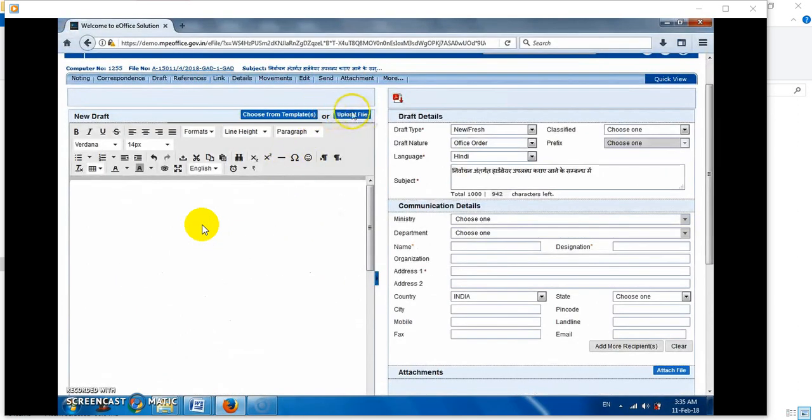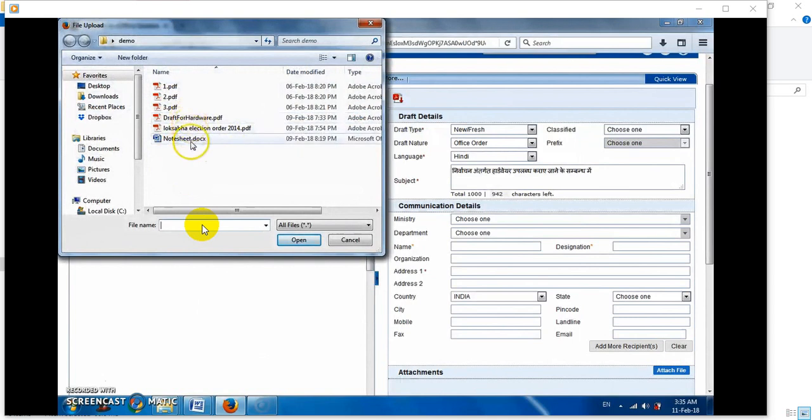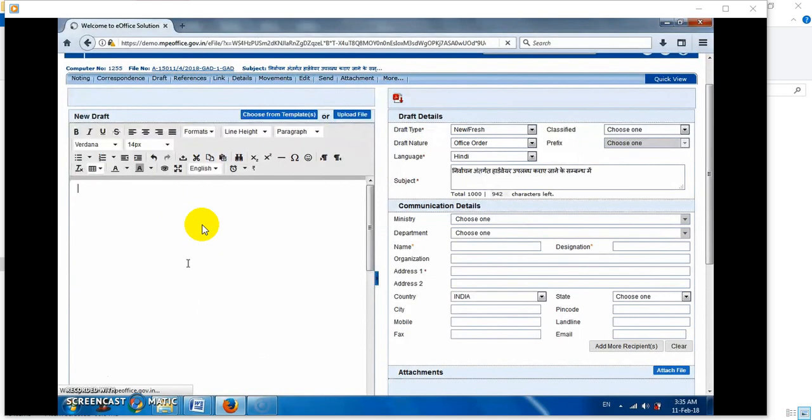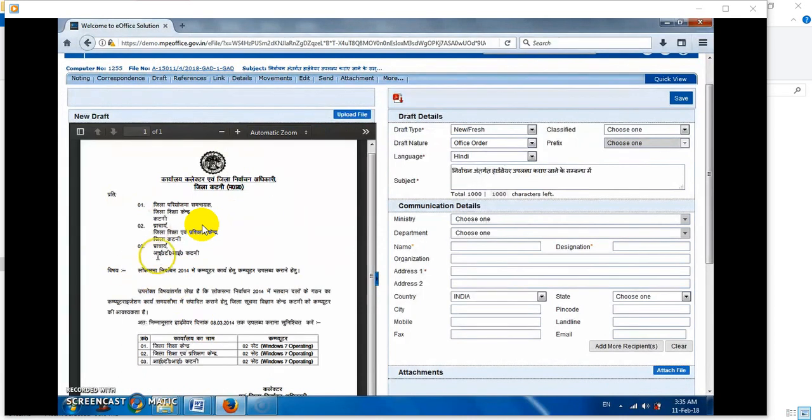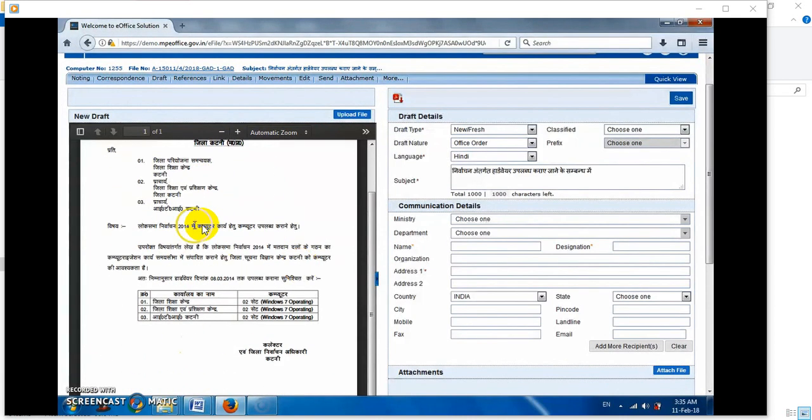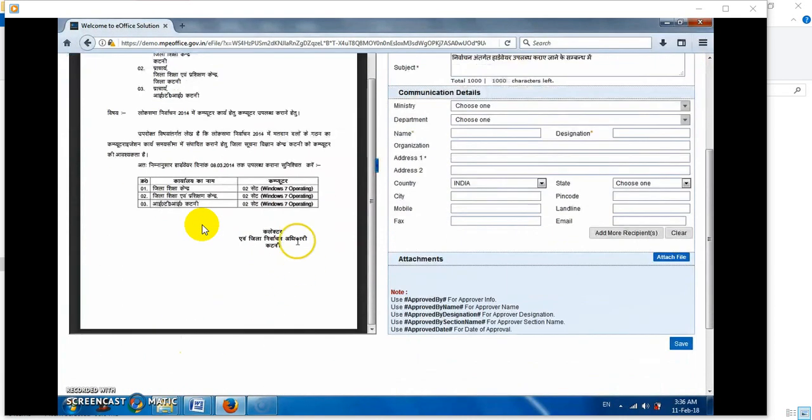So click on the upload file button. Select the file, draft for hardware.pdf. It will show up here in a while. Yeah, this has opened, right? We can type here also. See, it is a very powerful tool. Here approved by, approved name, etc. are given. Don't get confused; if we have typed, then we can use these texts.